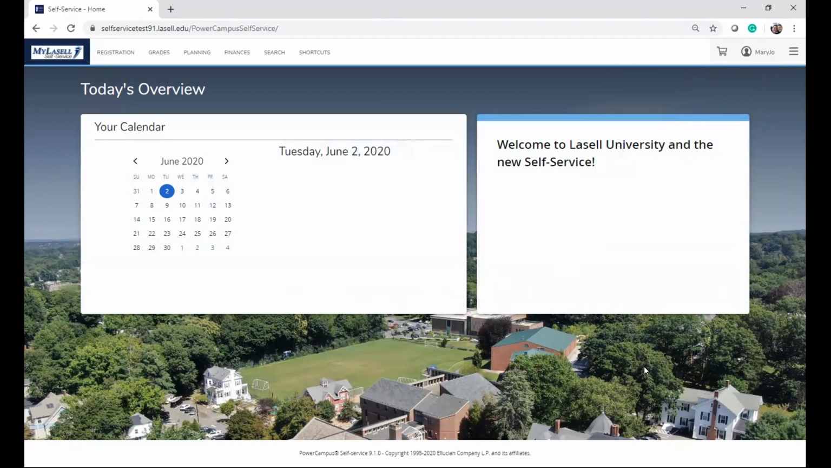Now what we're going to do is walk you through how this is all formatted and how you can walk through the system. So you'll see that there's a calendar that will always be there. Additionally, there may be some highlights from today that'll be listed by your program area. On the far right, welcome to Lasell University. This is where you might see some highlights of news going on for the day.